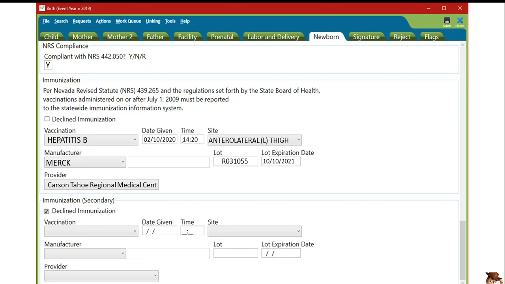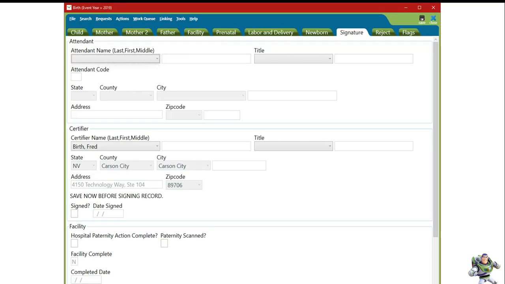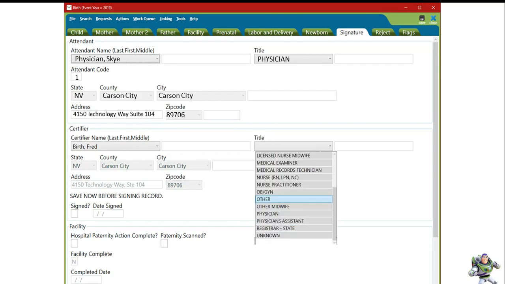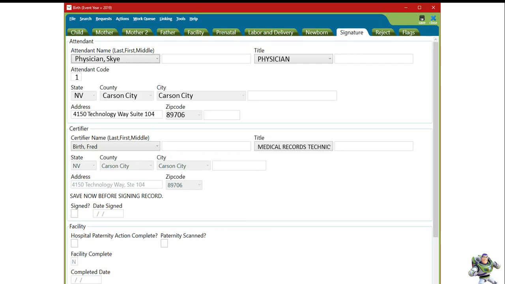If they declined a secondary immunization, simply check the box. For the signature, you will then select the name of the physician who did the birth. Then, under the certifier, your name should pre-fill, and you'll select the proper title. All of your information, such as your address, will pre-fill.